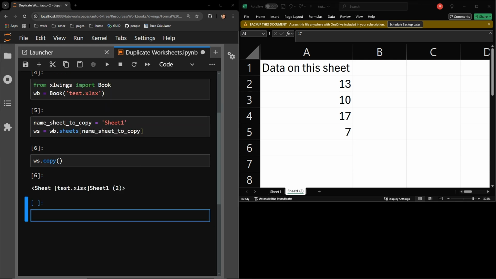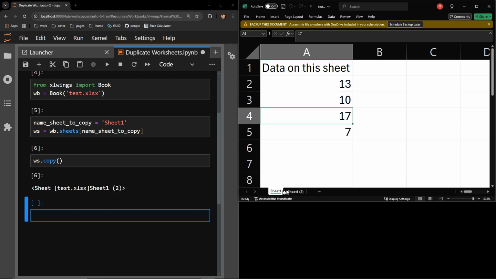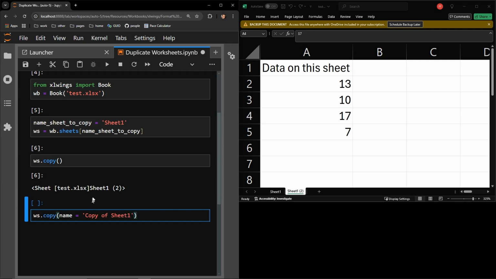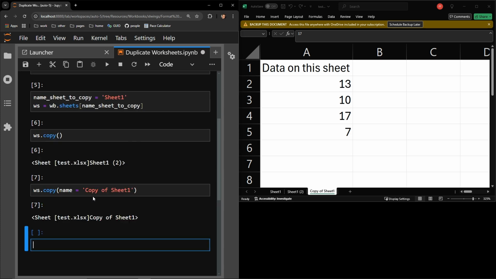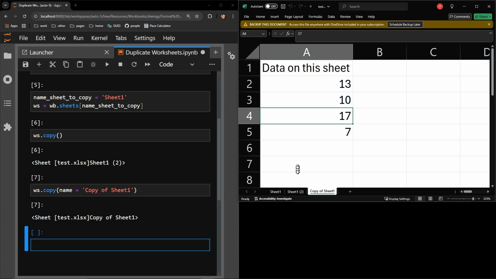You can see that we now have sheet 1 and sheet 1, 2 surrounded by parentheses. Bouncing back and forth between the two sheets, we can see that they are identical. If instead of a generic name, we would like to specify what to call the sheet, we can pass it the name argument. Here you can see that I'm making another copy called copy of sheet 1. Executed, you can now see that we have in our workbook that named sheet, and it has our column A data.